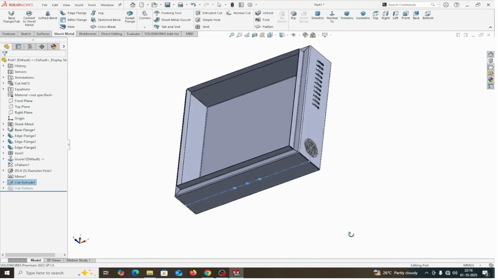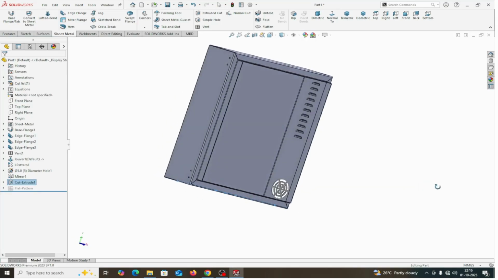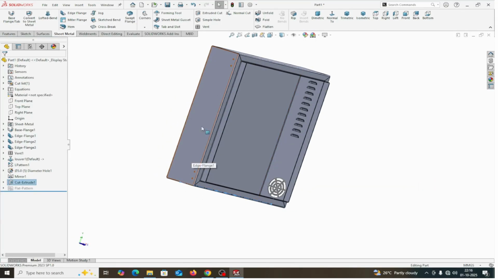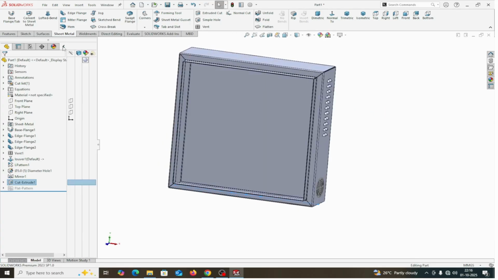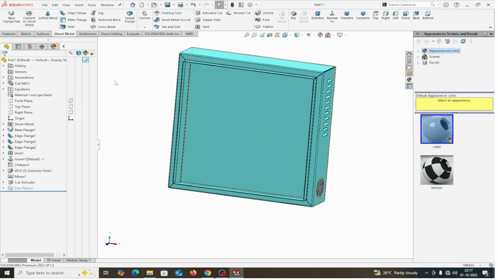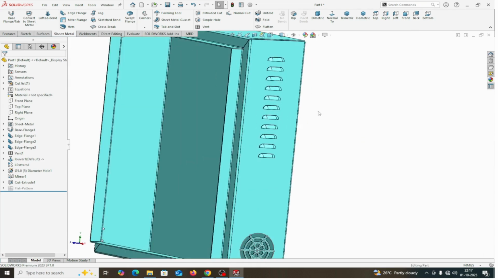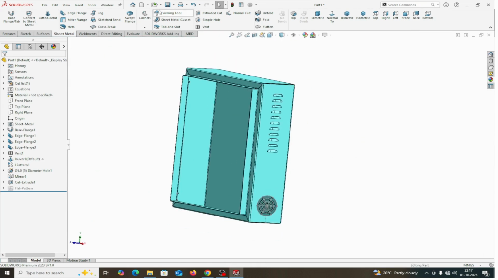And this way I have provided the vent and louvers with the help of the design library, and cut the holes for the hinges part. So now I am giving the colors for this one, appearance, and you can give any suitable color. This one. This is the main cover of the electric enclosures. Okay, I am saving it.